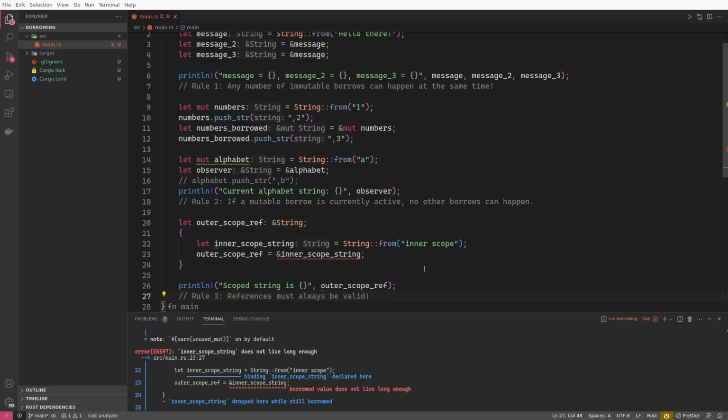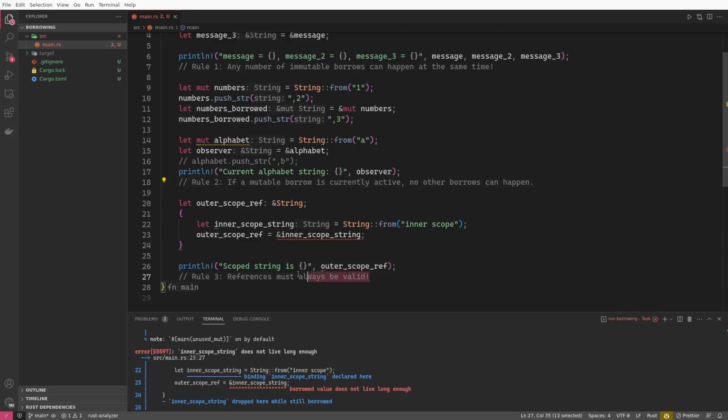And those are the three simple truths that you can always remember about the borrow checker. You are allowed to make immutable borrows at any number at the same time. However, once you have one mutable borrow, no other active borrows can happen at the same time, and you are never allowed to create an invalid reference. And Rust will always check for those things, even in very complex scenarios, via the borrow checker, so that once you break one of those rules, your program won't even compile.